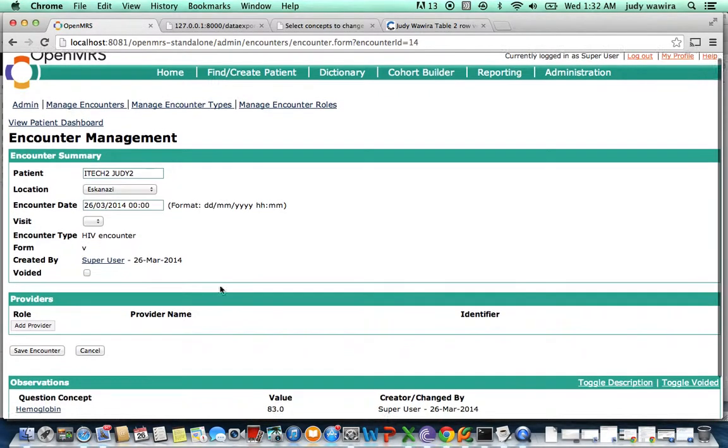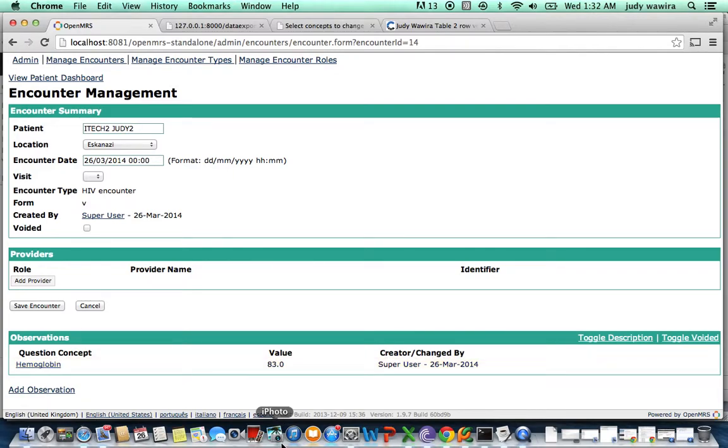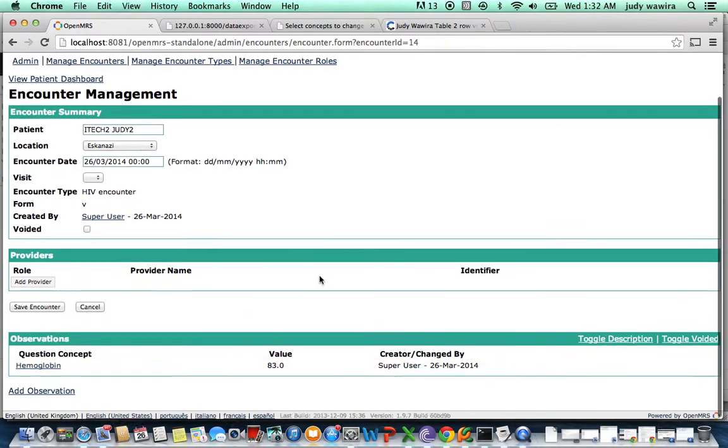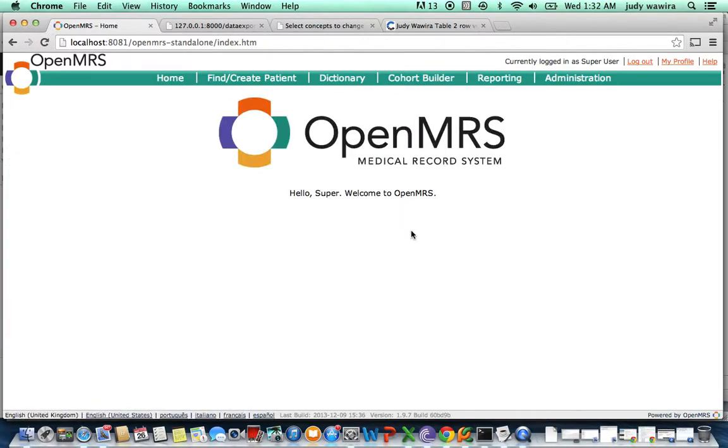And if you select that, you're able to see that this hemoglobin got a value of 83. So that's how it sort of works. And it was a HIV encounter, super user, and we remember we selected the location as Eskenazi. And so yeah.